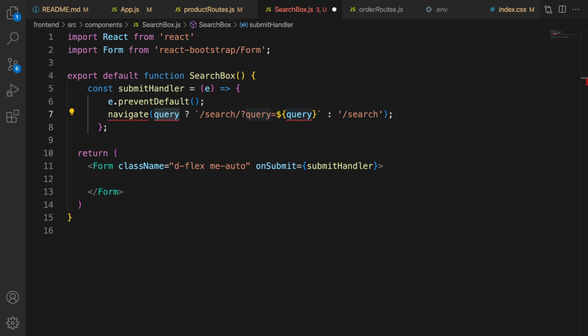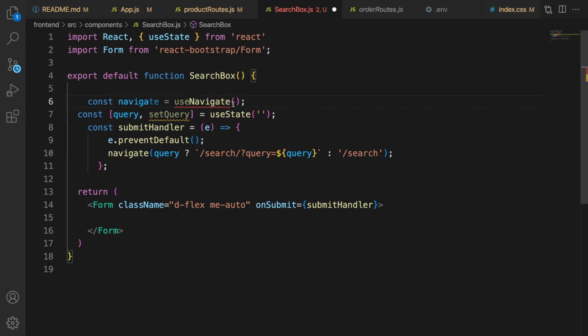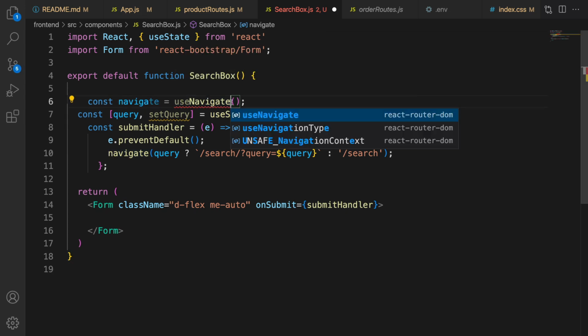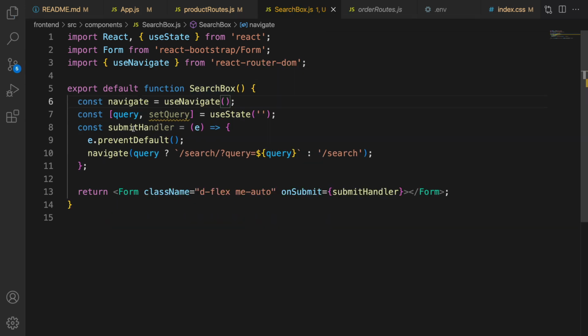What is query? Query is a state hook. Define it like this. Import useState, and navigate is coming from useNavigate. Define this hook and import useNavigate from React Router. Done. So what we do in the submit handler is to prevent refreshing the page and redirect the user to the search page and pass the query that the user entered in the input box. So we need to define an input box in the form.